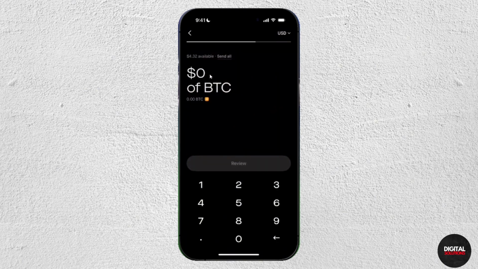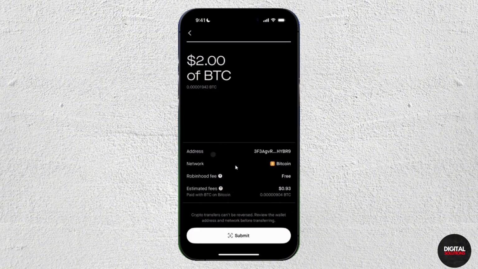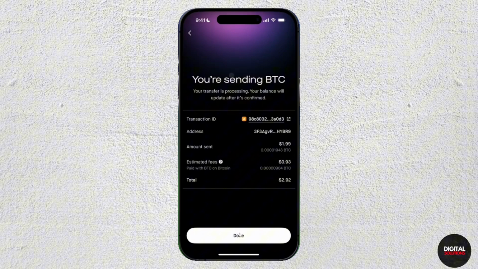And from here, just select the amount that you want to send. So once you're done, go ahead and tap on review so that you can review everything. And once you're done, go ahead and tap on submit. So once you tap on that one, there you have it. Your transaction is processing. So that's it.